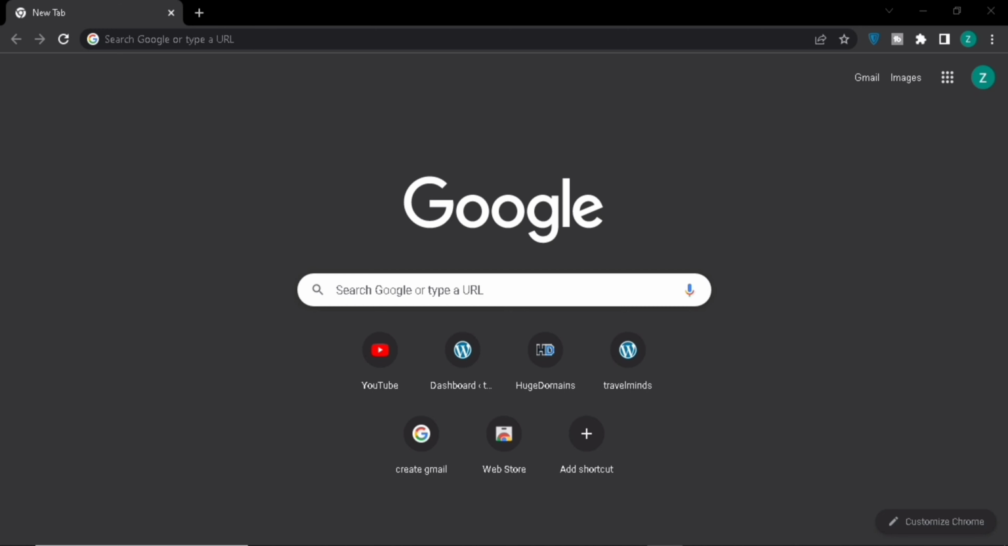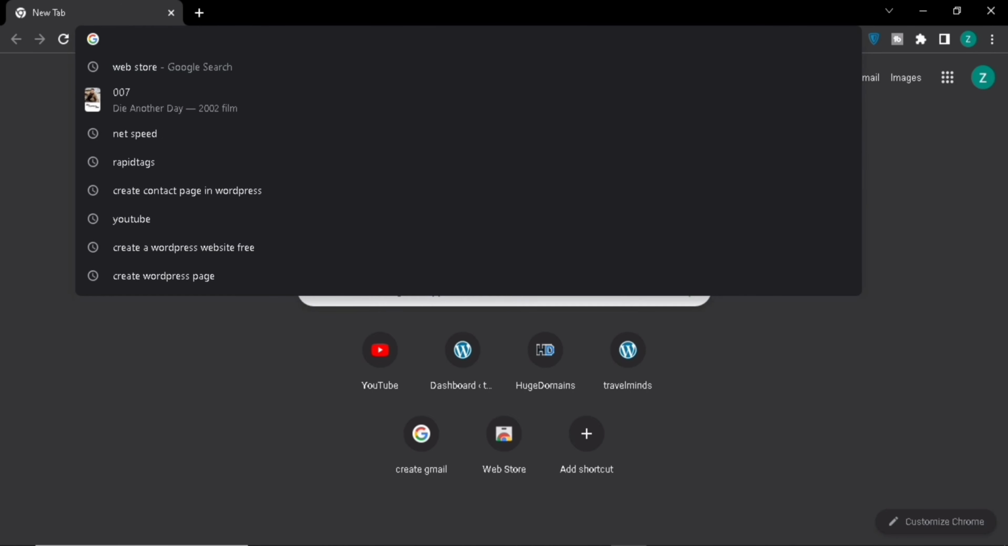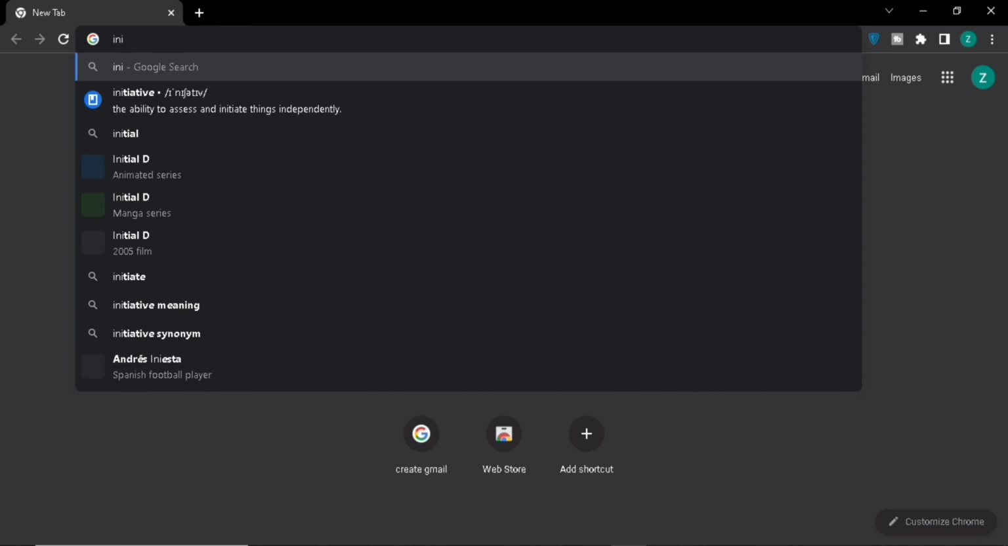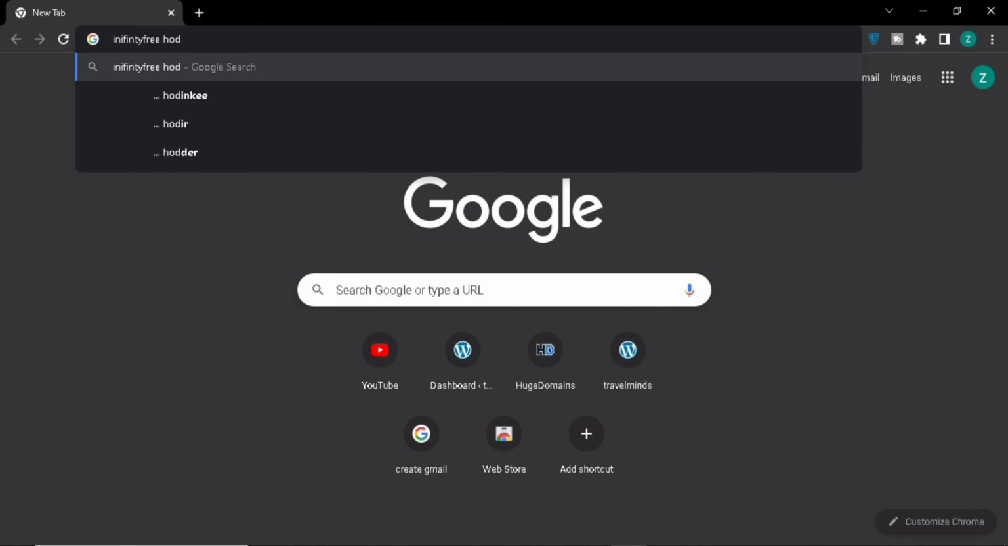Let's get started. First of all, the first step is choosing a reliable hosting platform for your free website. We will explore the popular options and select a perfect platform that suits your needs. First of all, you search on the search bar: InfinityFree hosting.